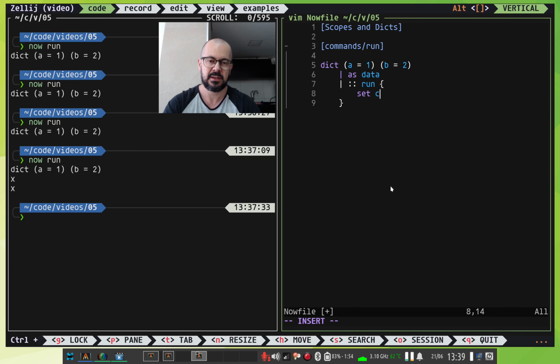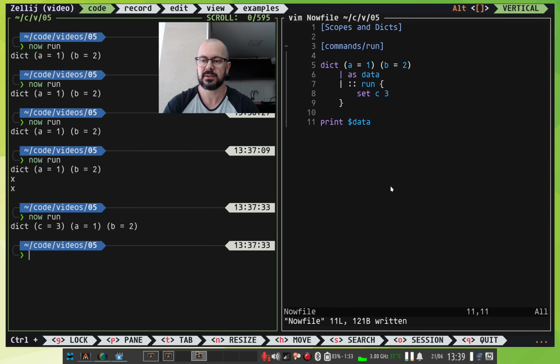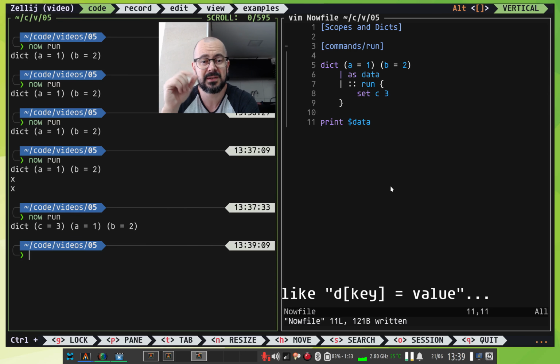Set C3. And then we can print data. Okay, so what's going on here is that we set a value inside the dictionary using regular syntax. We are not using dict specifics. We are just saying set variable in this specific context, in this scope.